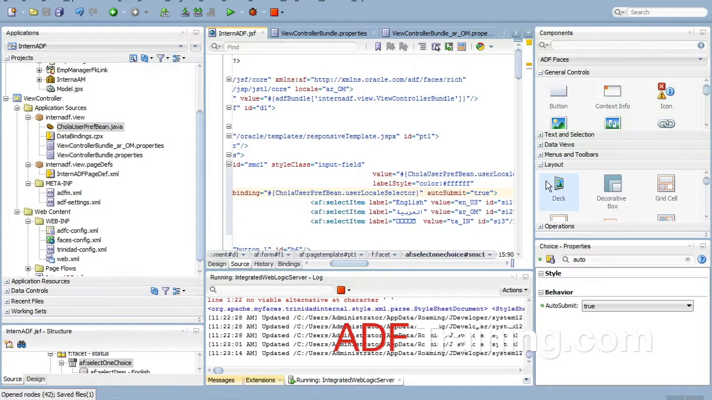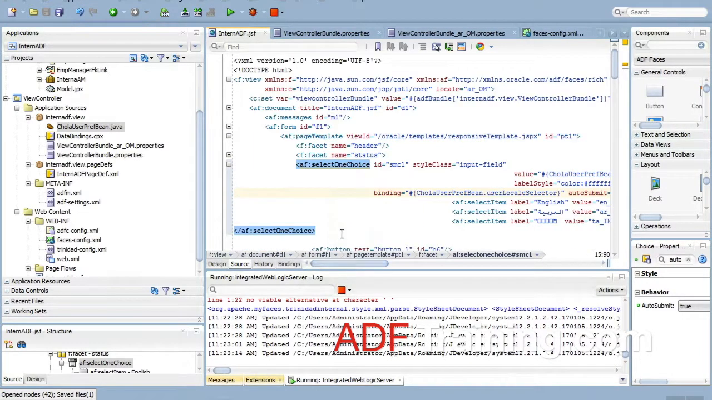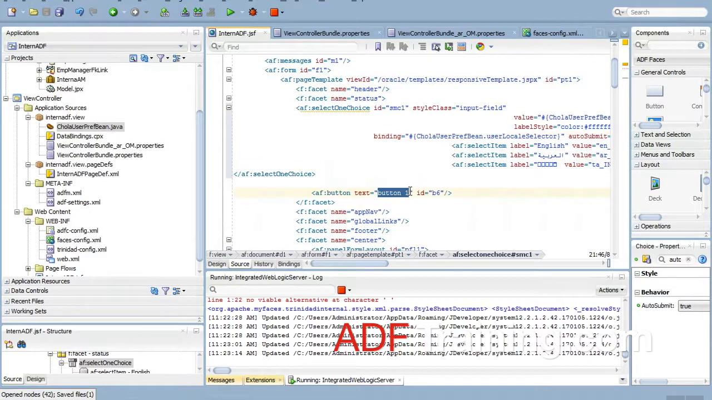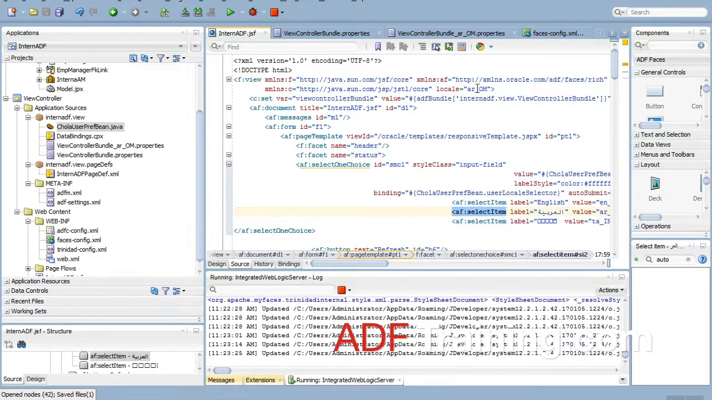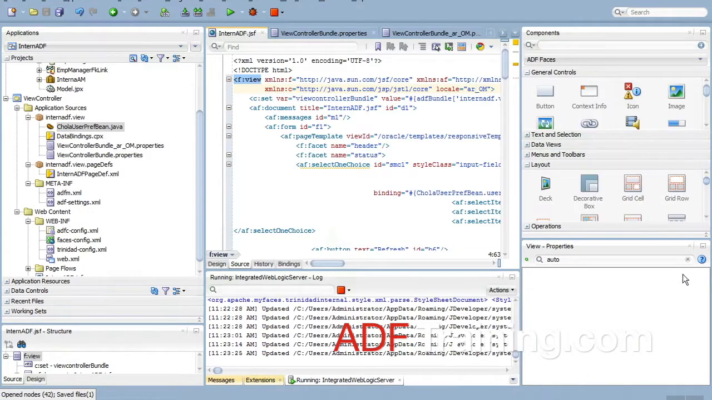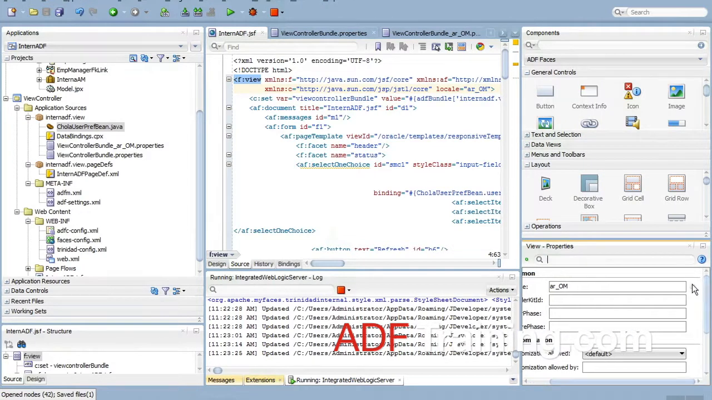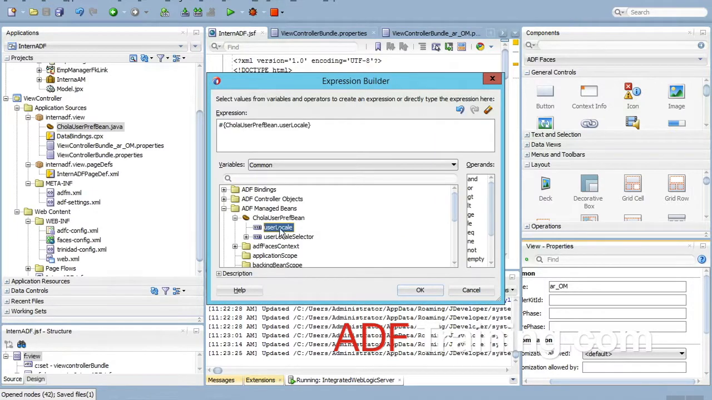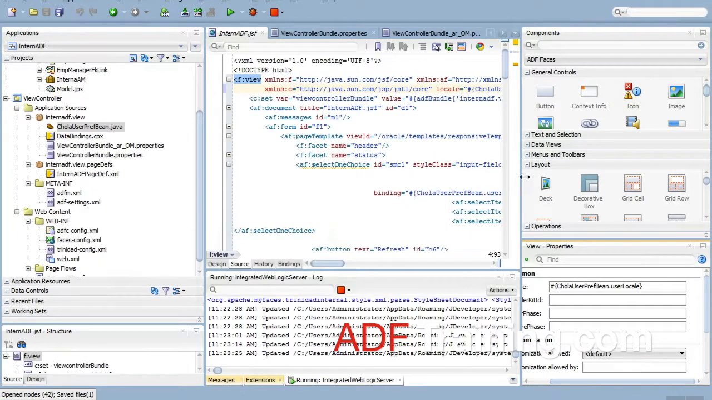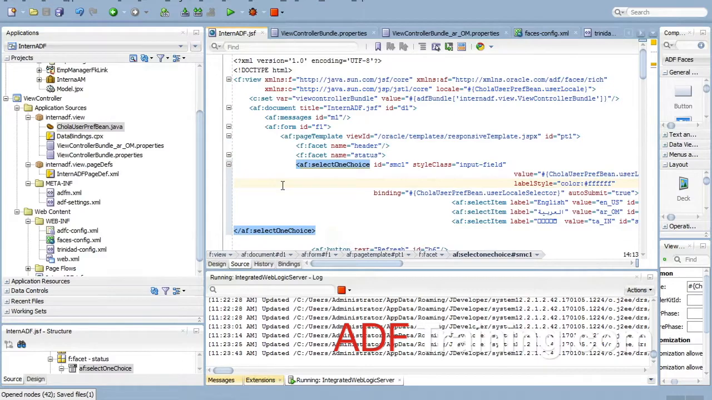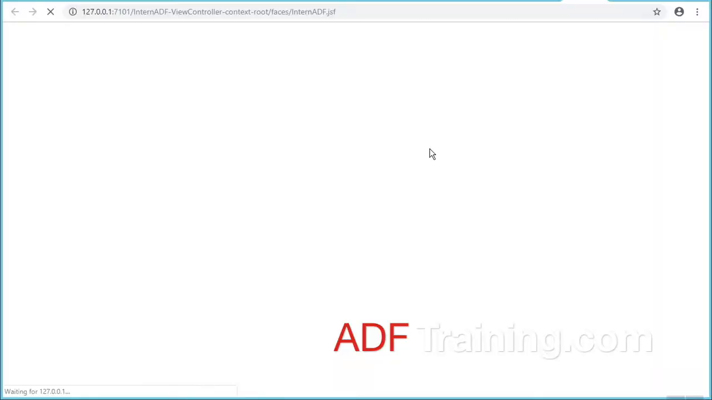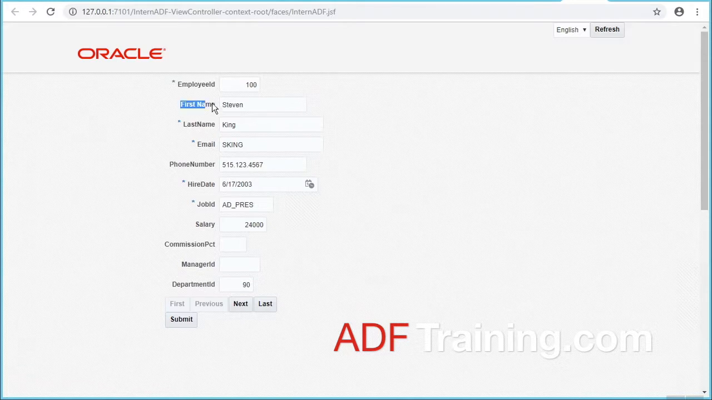Okay, now we got the auto submit property also set to true, and the button is going to have refresh as the label. Now where we hard coded the value, we are going to go there and change the property from hard-coded value to dynamically getting that value from the managed bean. We are done with this setup. The default value is English, so when the page renders, it should render in English. Now it is rendering in English as first name, but you can change this to a different language.